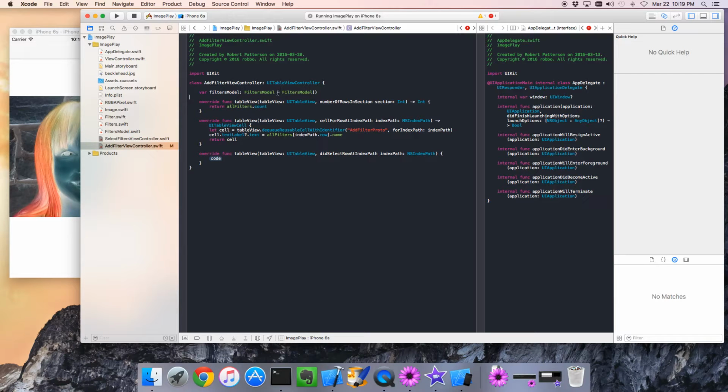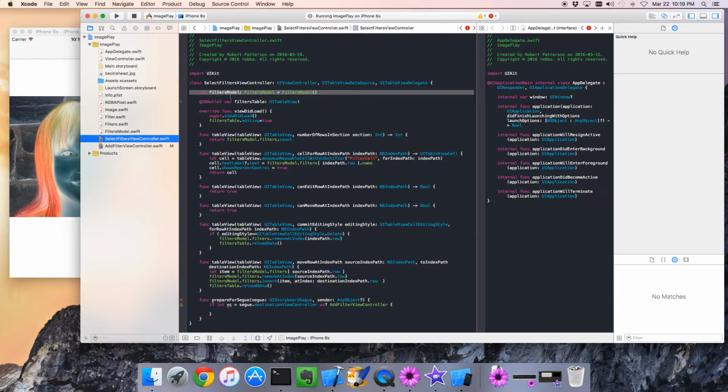Okay? Great. Now I want to point out something here. The reason why I'm actually assigning it a filters model here is just a convenience. This way, this class is guaranteed to always have a filters model. In actuality, the way that the filters model gets populated is right here. So we go viewController.filtersModel equals self.filtersModel.